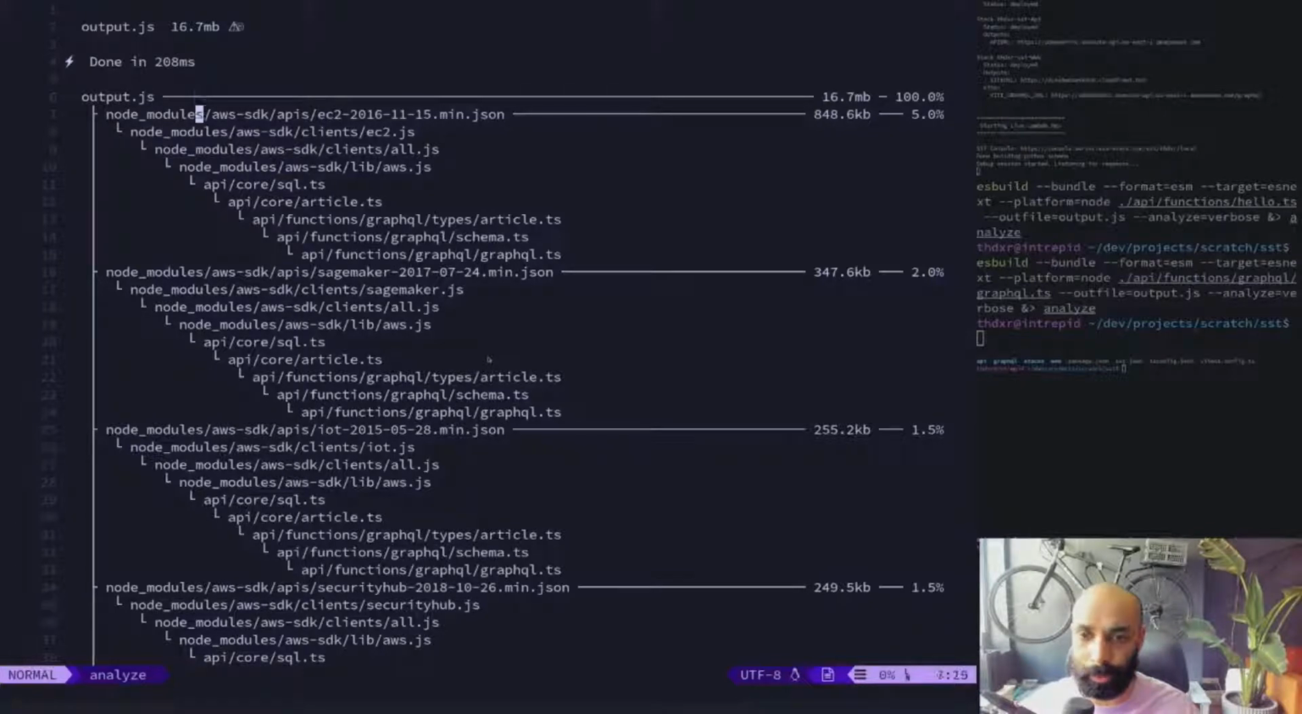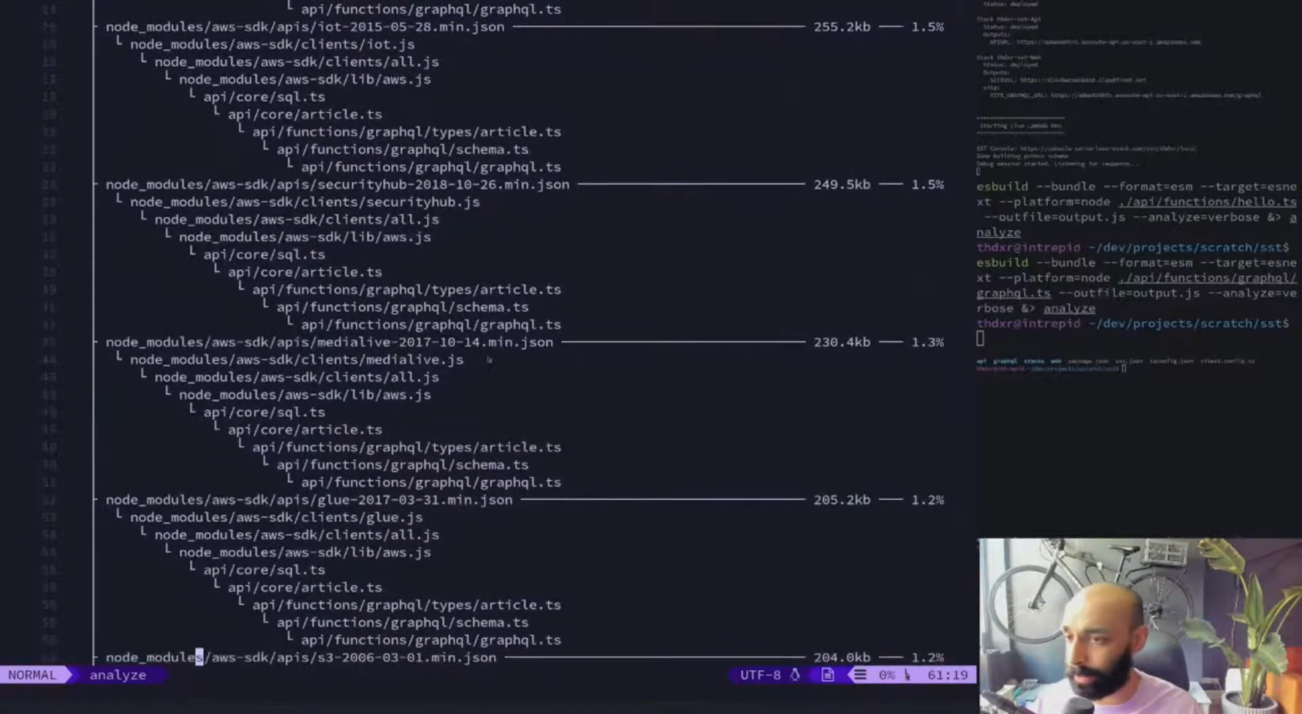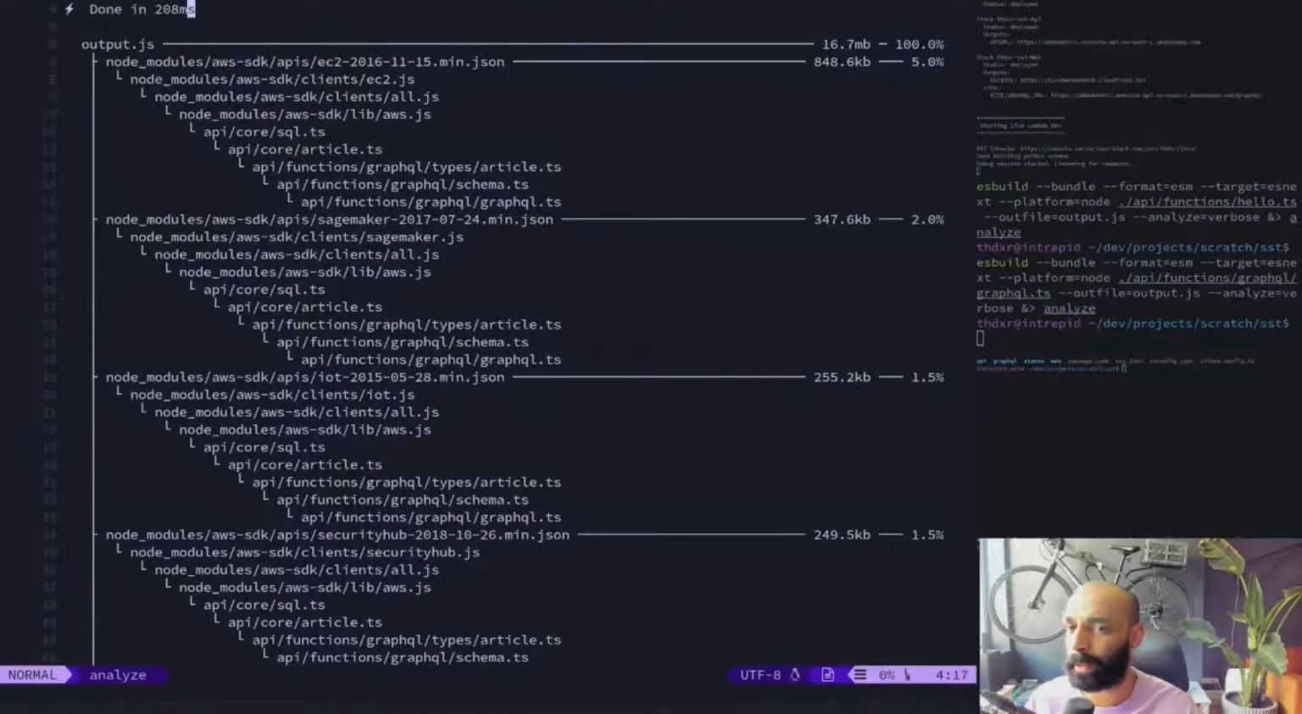So let's take a look at what's going on here. We're seeing a bunch of AWS SDK things being bundled in here. Looks like there's an EC2 client, a SageMaker client, an IoT client. This is already feeling a little odd because I don't use any of this stuff in the GraphQL function. It really looks like every single thing in AWS SDK is being bundled. So that's what's strange. You can kind of spot, okay, this shouldn't be included. Now the question is, why is it being included?